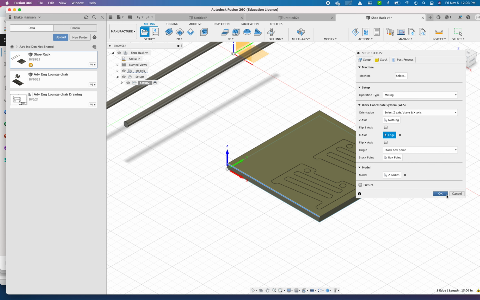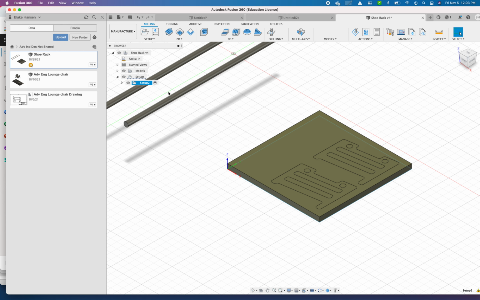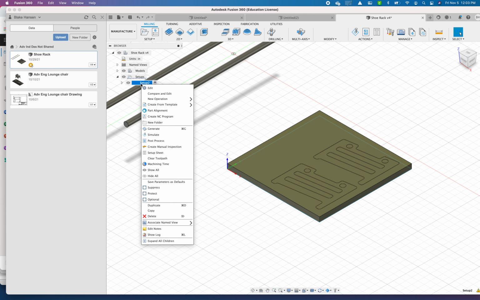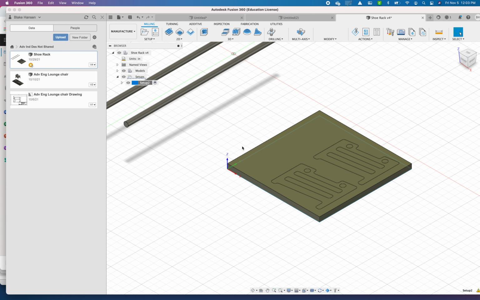Okay, that's all good to go. Now you're going to have already downloaded the tool paths from Schoology. To get them, you're going to right click on your setup and select create from template. And I already have mine loaded in here and you will soon too, but to get them the first time, you go to select template.